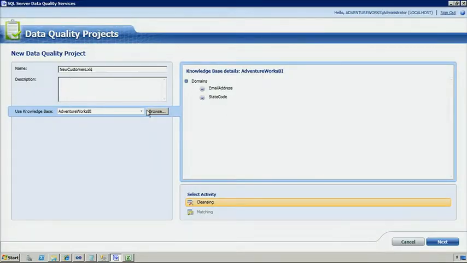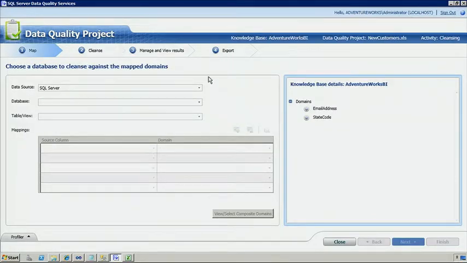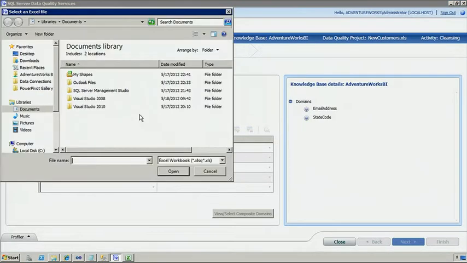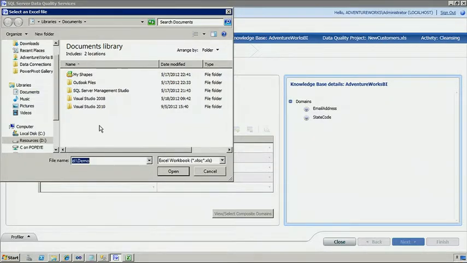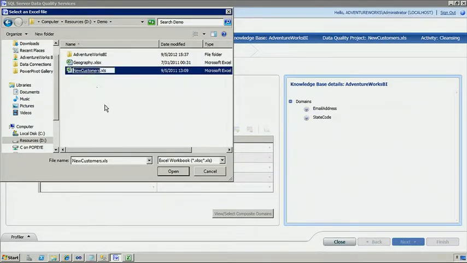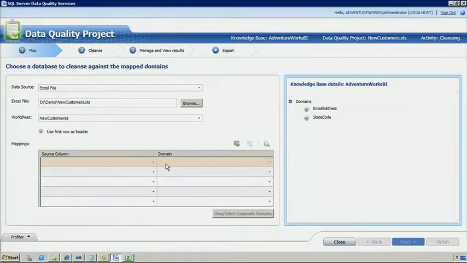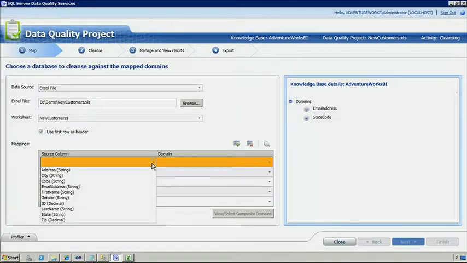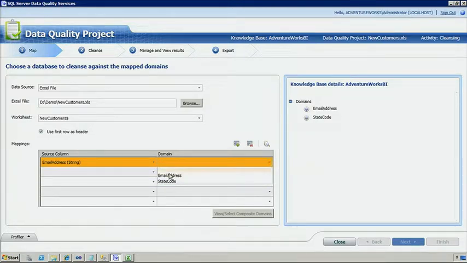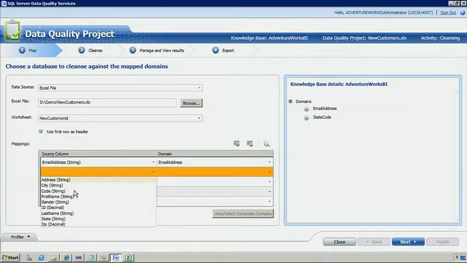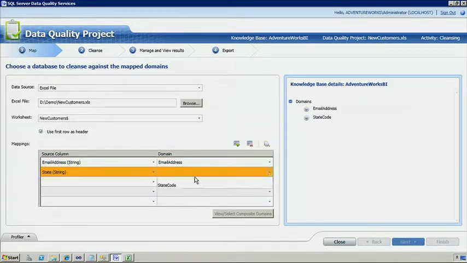And then it just reminds me of the selected knowledge base consists of these two domains. I perform a cleansing activity. So it wants to know where the source data is coming from. So it's either a SQL Server table or view or an Excel file. And then of all of the columns that it finds, how would they map to the domains? Well, email address will map to the email address domain, and the state column will map to the state code domain.